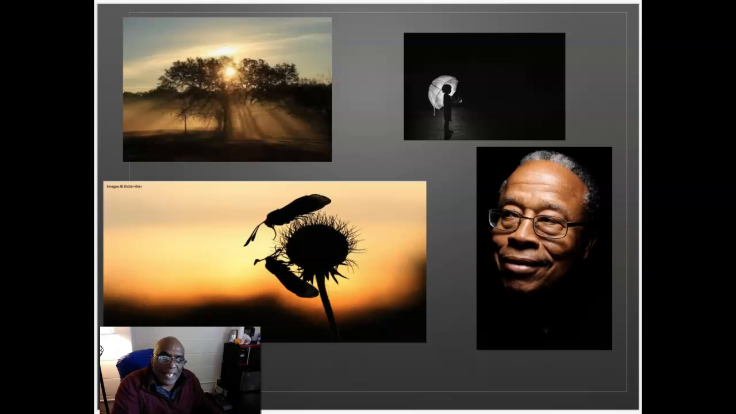Now, after we've covered all these directions and the places that you can place a light, let's talk next about the quality of light.